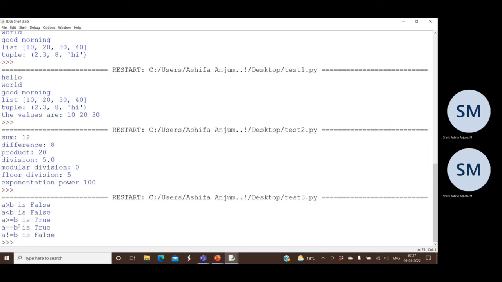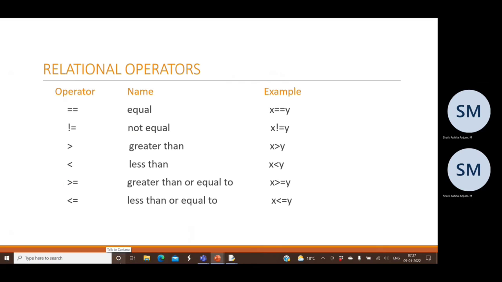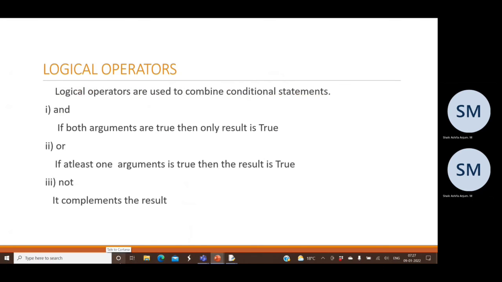A double equals to b, this will also be true because 10 equals to 10. A not equals to b, this is false because a is equals to b, so it is displaying the message false. This is about the relational operators. Now we will see what are the logical operators.